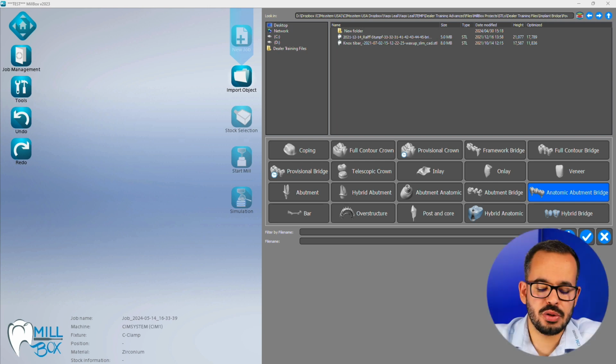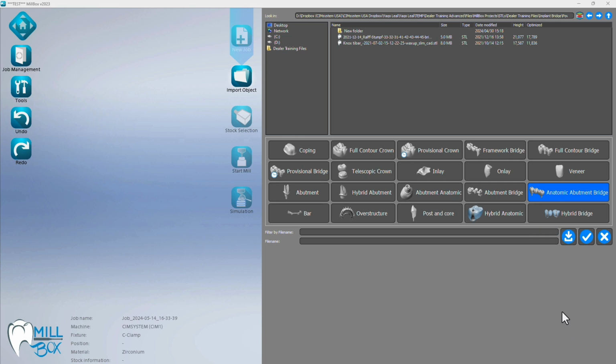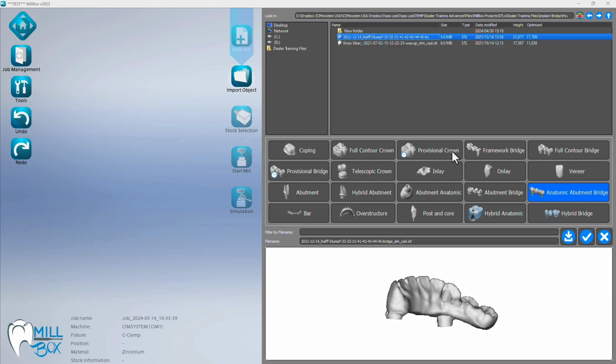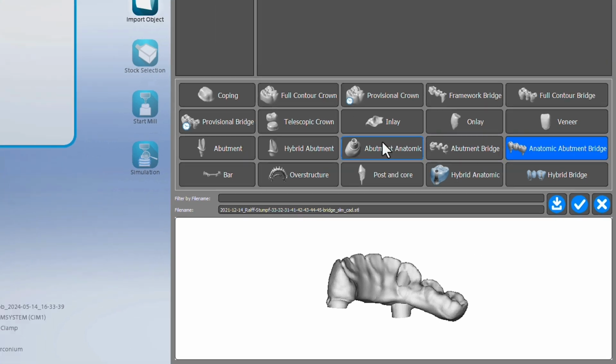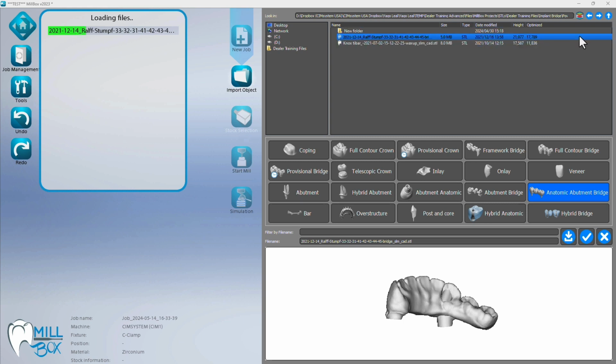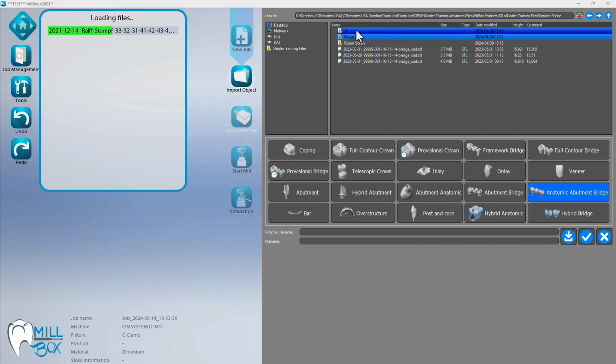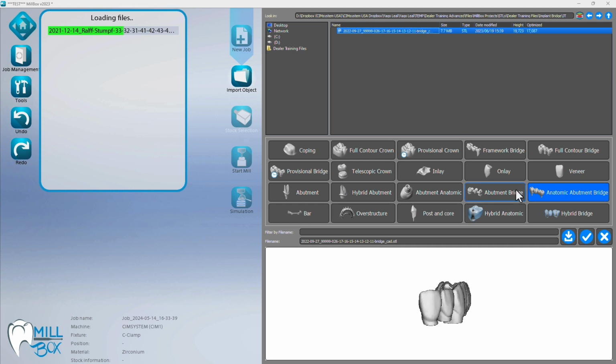So for any screw seat case, like any interface that you're meeting that has a screw seat, you will need to import those as implant cases or abutment cases in the software. So in this case here, I will import this STL as anatomic abutment bridge. I will add that on the quill, and I will import another case also as anatomic abutment bridge.